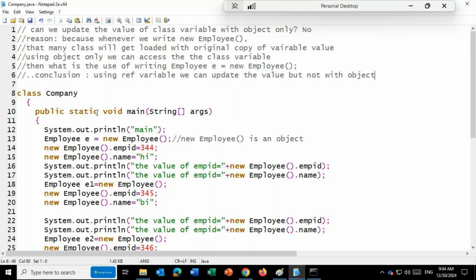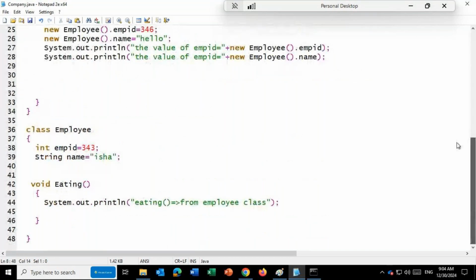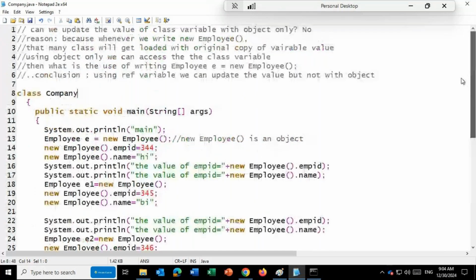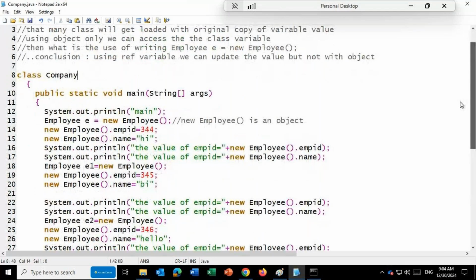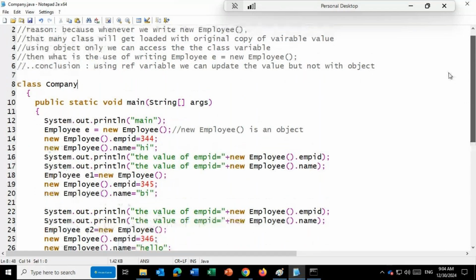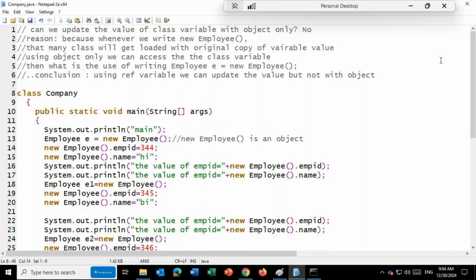So these are the four or five concepts we have learned today. Tomorrow we'll see some more points in class and object, and then we will start a new topic after understanding this, called constructor. Okay? Sir, one doubt. Yeah, please.